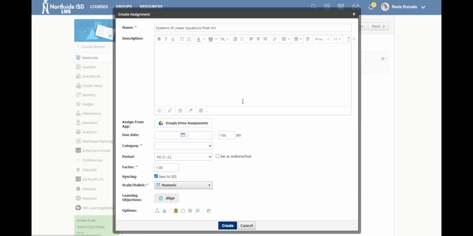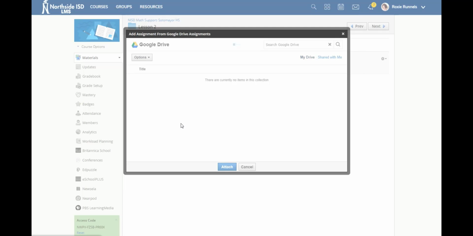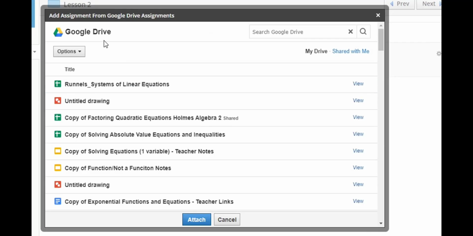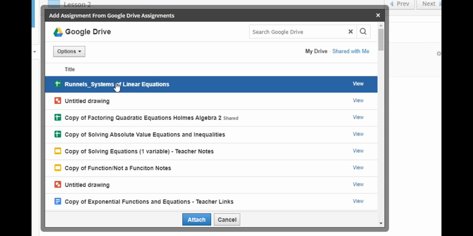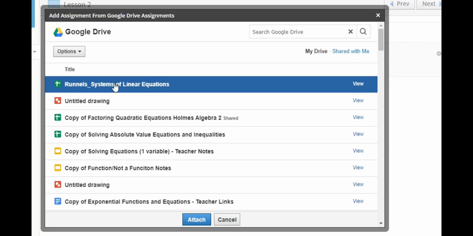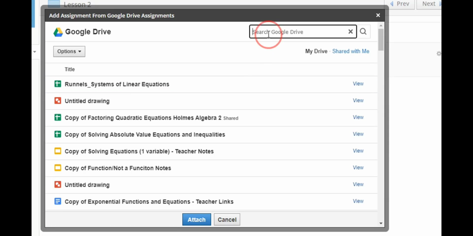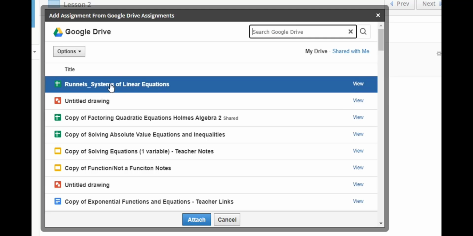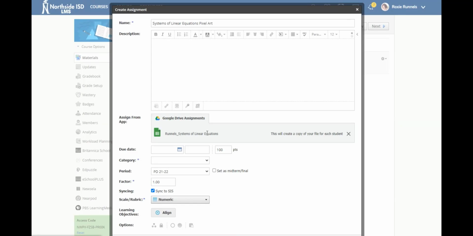You can put a description, some directions here for students, and then this is the fun part, this Google Drive. So once you click on that Google Drive app icon, if this is the last thing that you opened, it's usually here at the top, or you can search if you know the name of the document. Mine's here at the top though, so I'm going to click on that one and say attach.